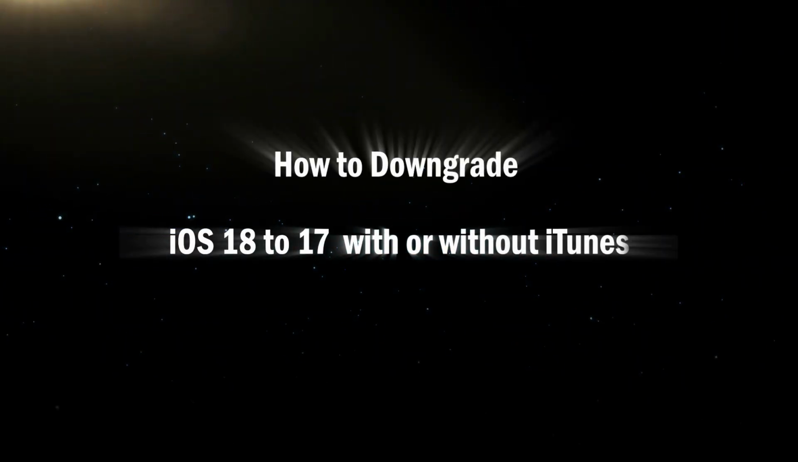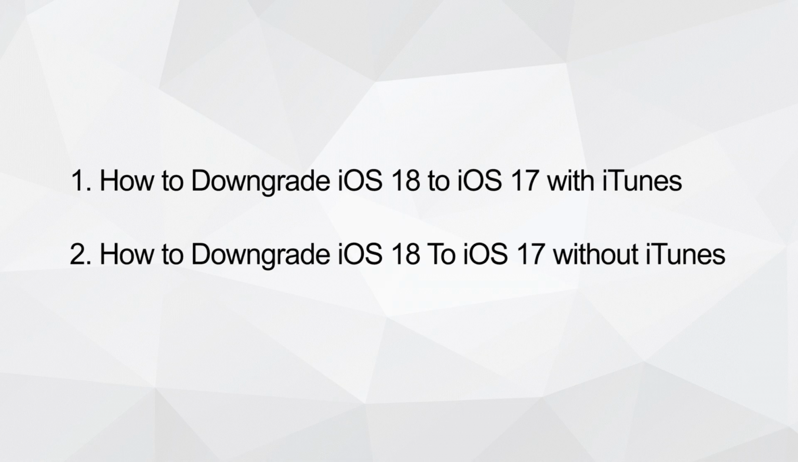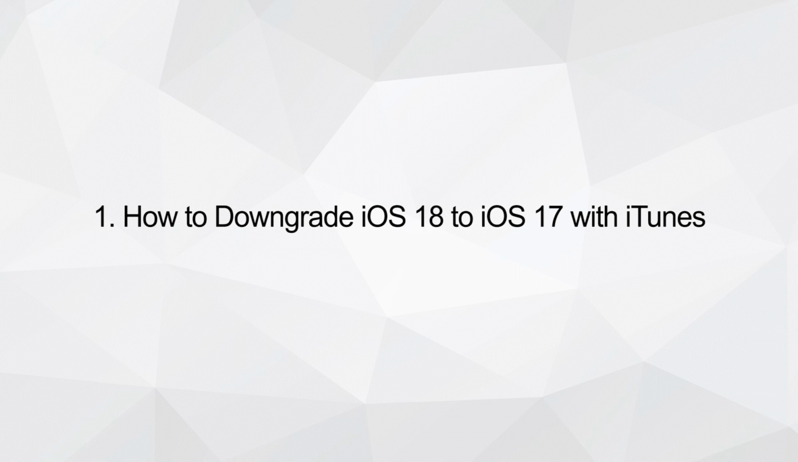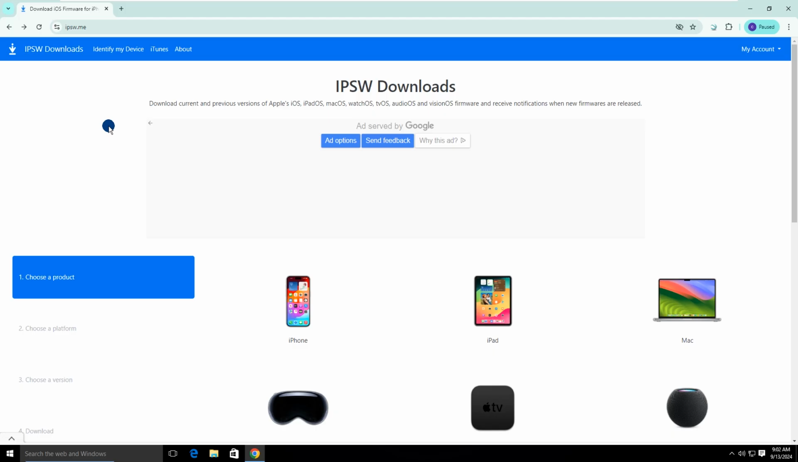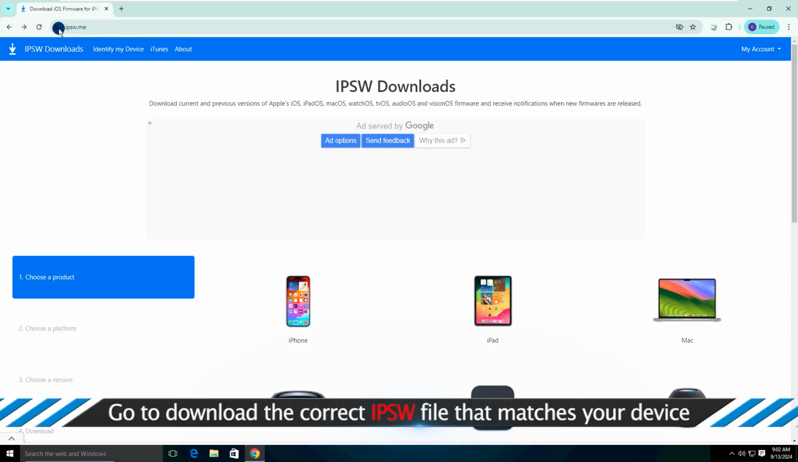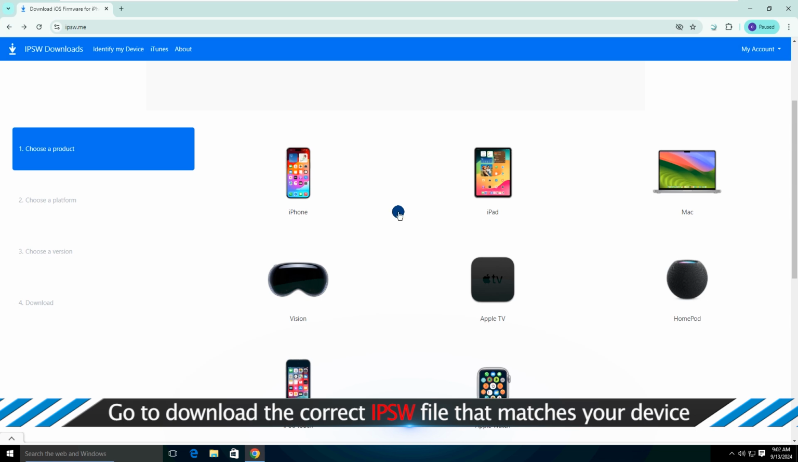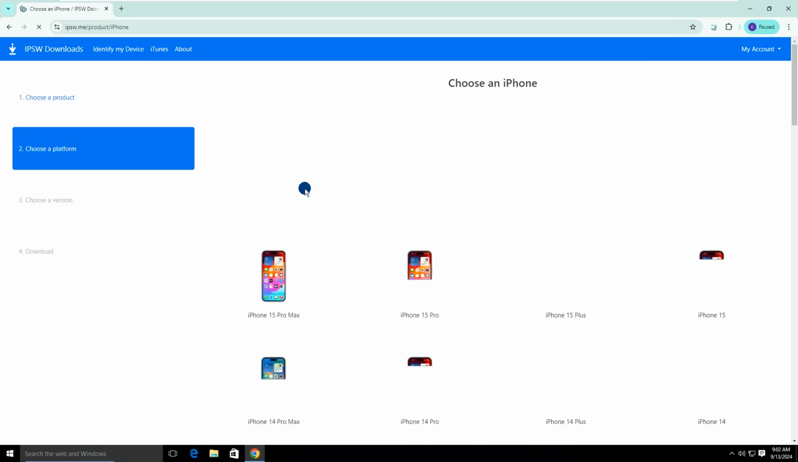In this video, I will show you how to downgrade iOS 18 to 17 with or without iTunes. First, learn how to downgrade iOS 18 to iOS 17 using iTunes. Before we go ahead, you should get the correct IPSW file that matches your iPhone on ipsw.me. Tap iPhone and choose your iPhone model.